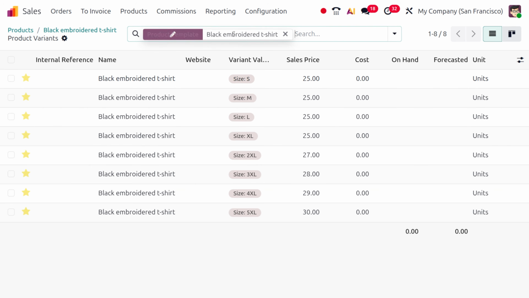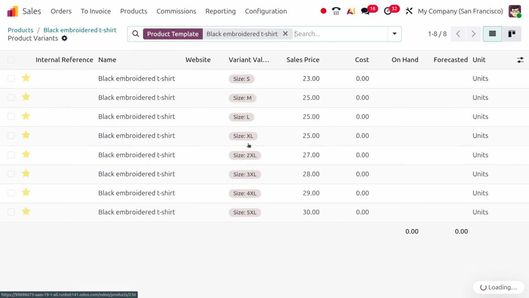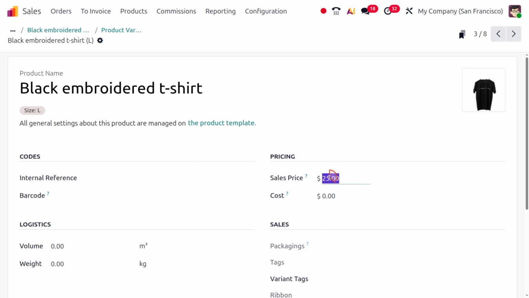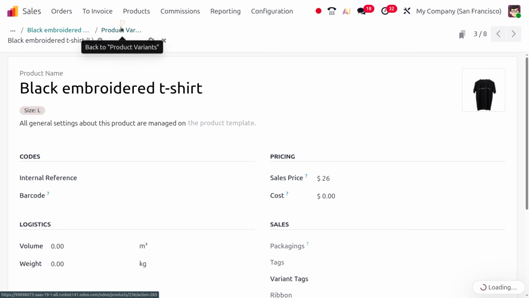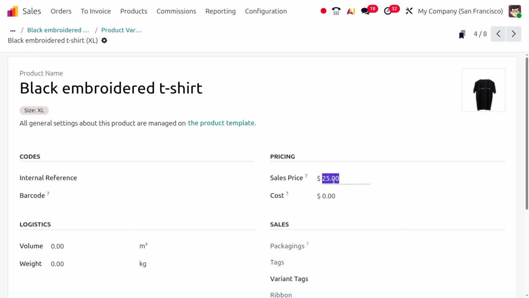You can just move on to the variants and you would be able to see that the sales price of the product is being given over here. I'd like to change the sales price of the product over here as 23. Now let me save it and let's make further changes over here, which is 25, and again let me change it as 26. Okay, and let's say the other price is 26.50. Now let me save it.